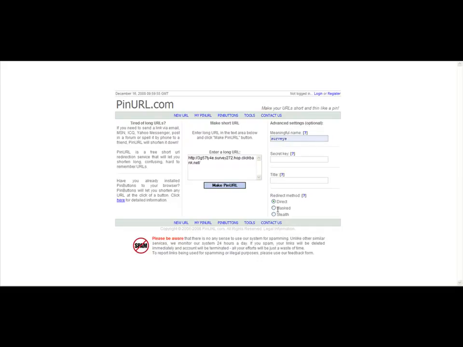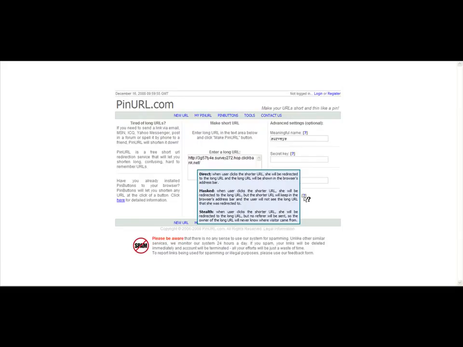For the redirect method, you could do direct, or you could do a masked redirect. That is an option as well, and this explains what it does. Masked is one of the best things you could do. You don't want to do a stealth URL because that will eliminate your affiliate link, as it shows there. So you could also do direct, or you could do masked.